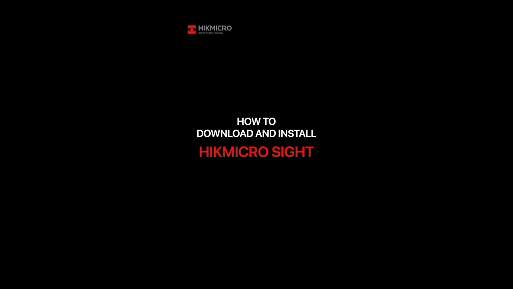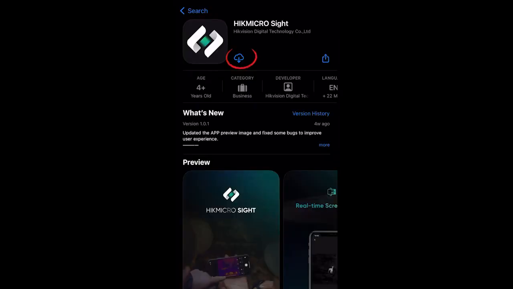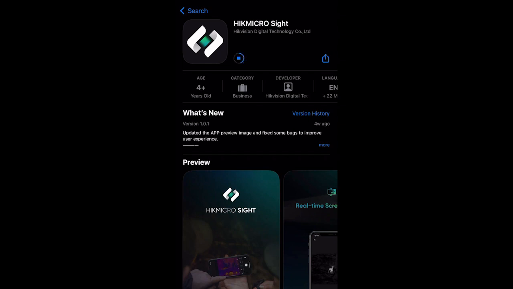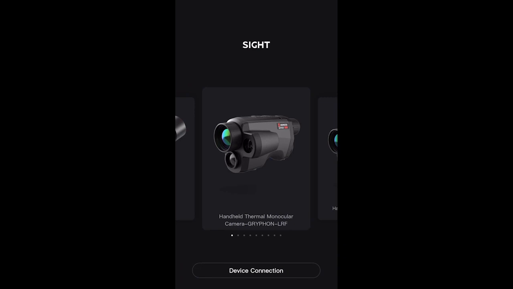How to download and install HIKMICRO site. Enter App Store, search for HIKMICRO site. Download the app. When the app is downloaded, open it. And you have now successfully downloaded HIKMICRO site.